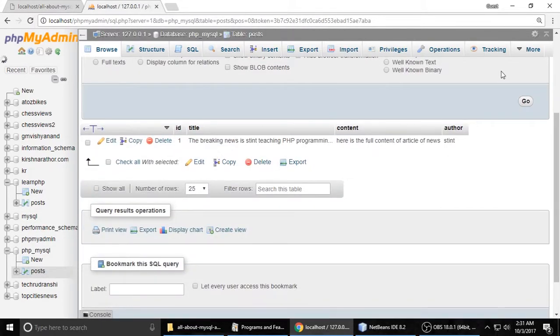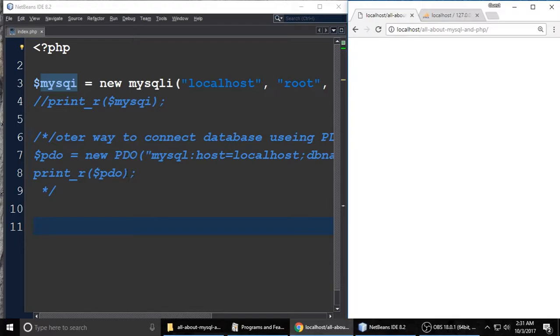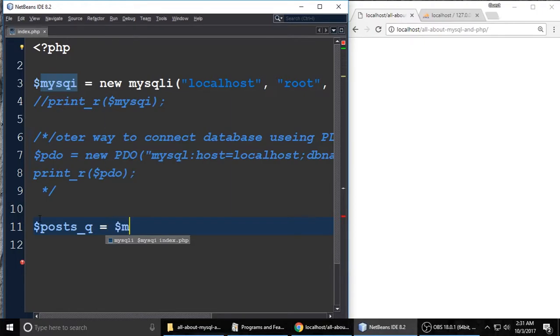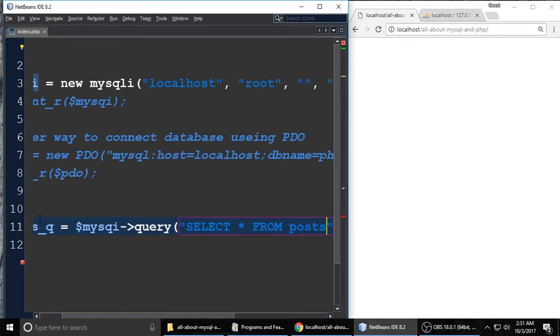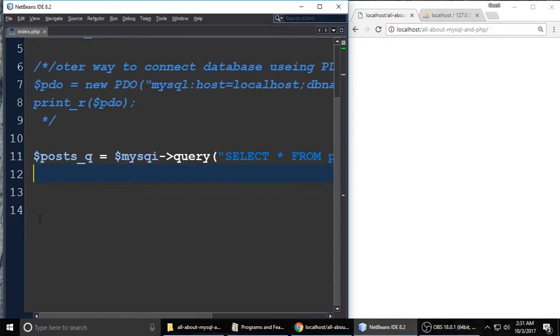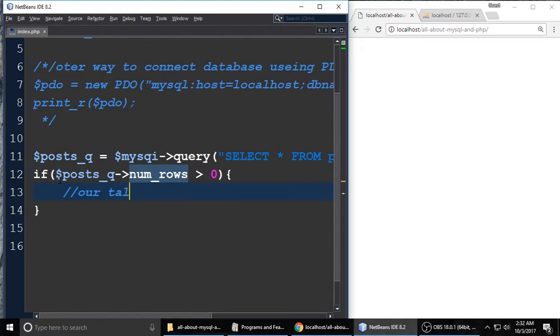So we have inserted one record in our database, and now we need to select this data using MySQLi. So here $post_query, so mysqli has a method which is query, and we are selecting all the data from our table which is the posts table, and semicolon. So here we will check if the post is available or not. So get the number of rows from our posts. If it is greater than 0, it means our table has some articles.